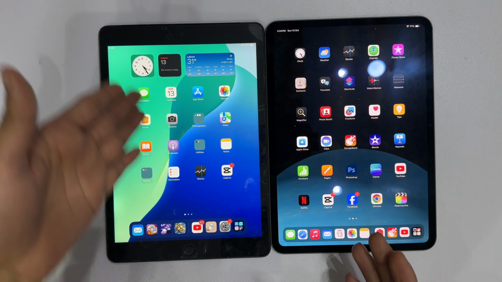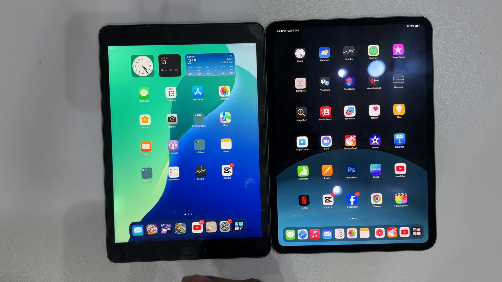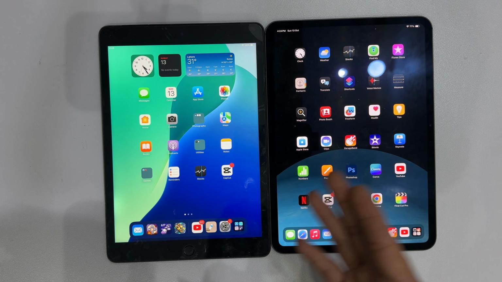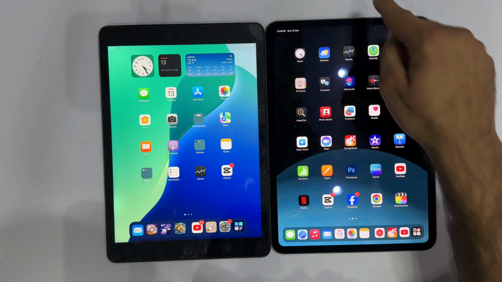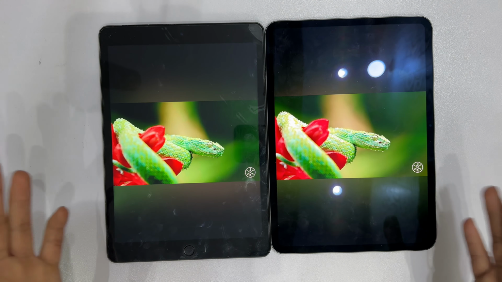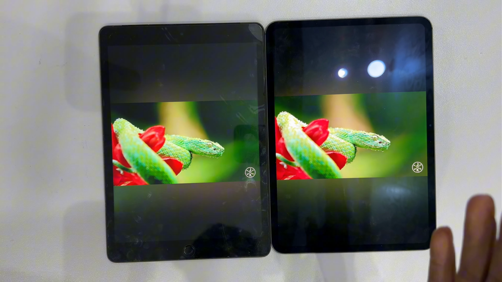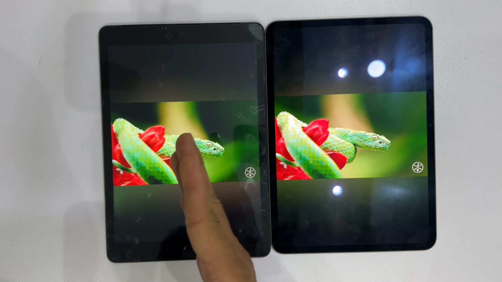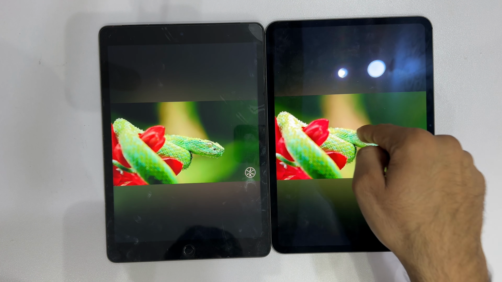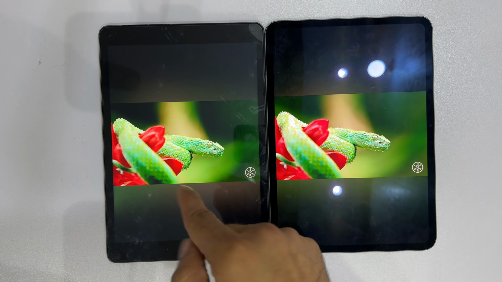On the iPad 9th generation, we get the home button with the integrated fingerprint scanner, which you can use to unlock your device. On the other hand, we have a face unlocking mechanism on the iPad Pro M4. So this is the display quality on the iPad Pro M4 versus the display quality we are getting on the iPad 9th generation. It has an OLED display and it has an LCD display.